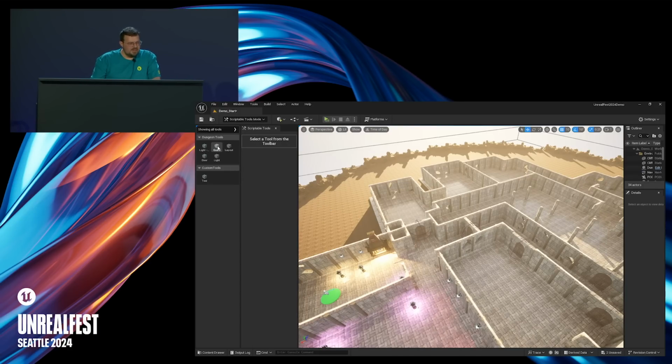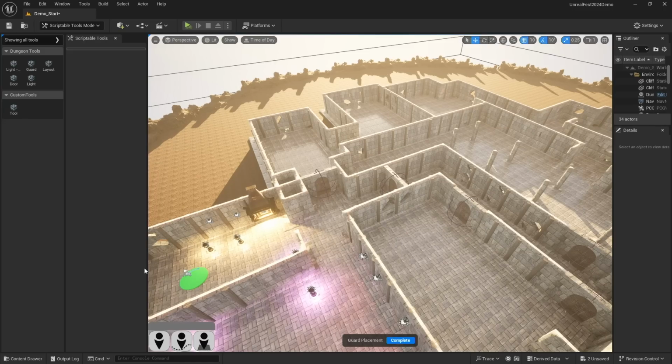However, we do have some nice, cool features from Scriptable tools on this new guard placement tool. And you'll notice right away when the tool starts, we have this new floating widget, which is going to be the UX the tool is generating for us. And this UX is actually giving us a couple different things. It has 3 different guard modes.